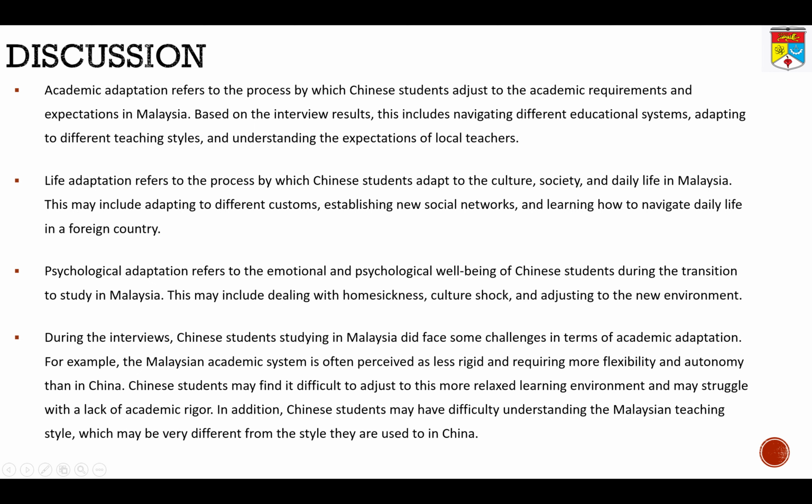Psychological adaptation refers to the emotional and psychological well-being of Chinese students during the transition to study in Malaysia. This may include dealing with homesickness, culture shock, and adjusting to the new environment.